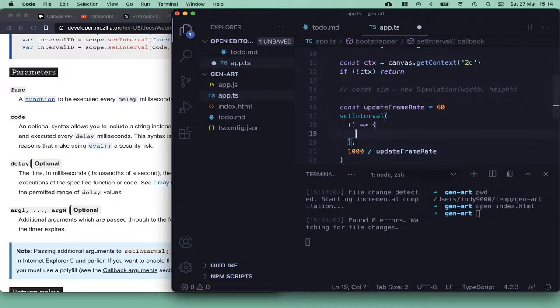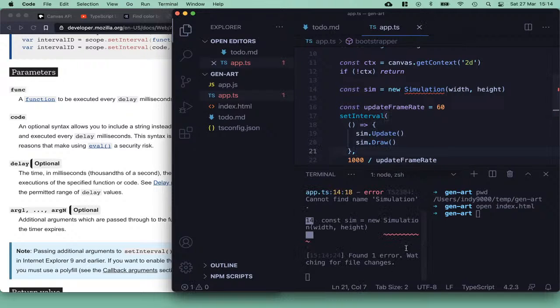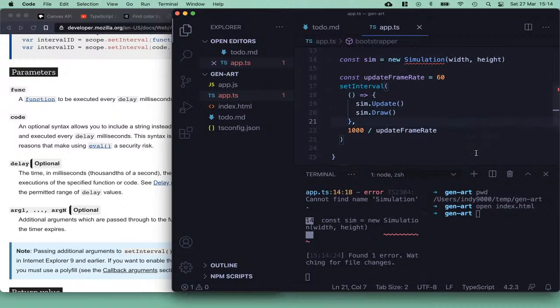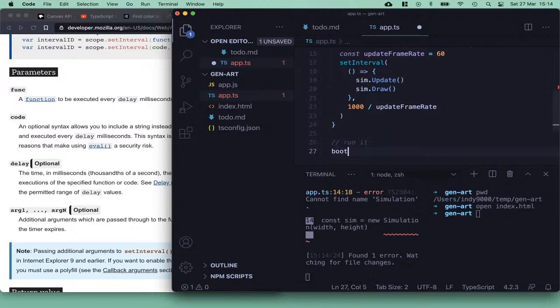Now inside this, what we're gonna do is we're gonna update. Now we need this. And then draw. Of course, this is not defined, so that it's not going to work right now. But since we have this, so we can say run. So that is Bootstrapper.